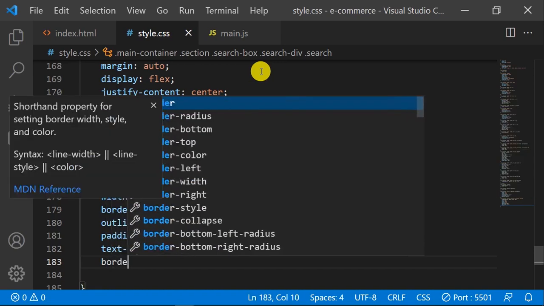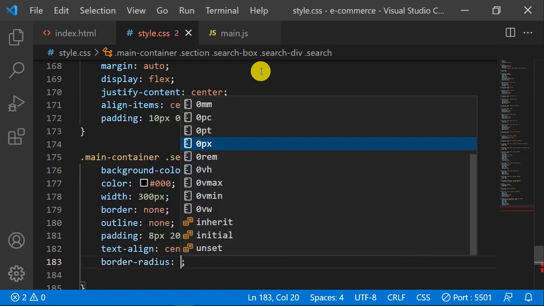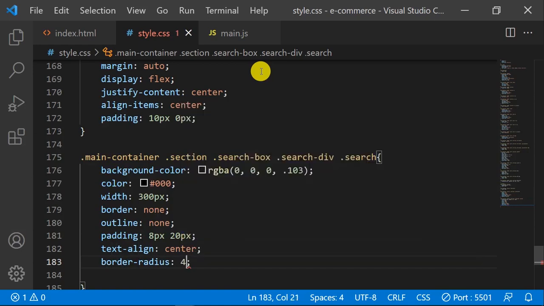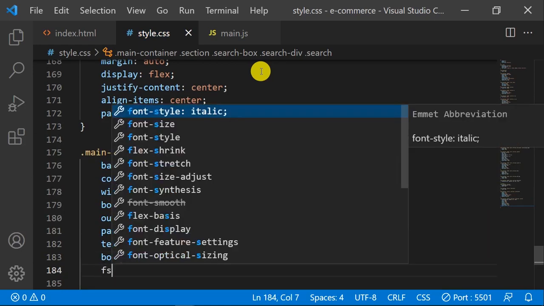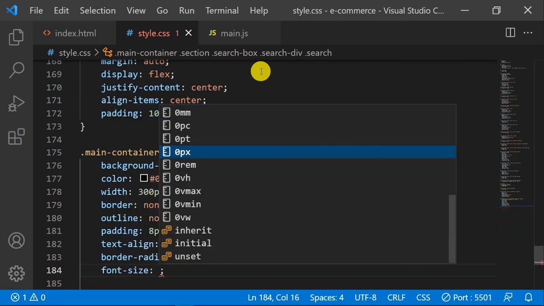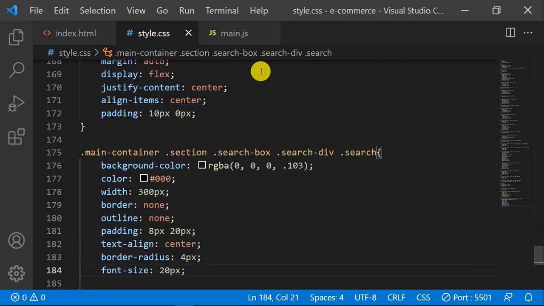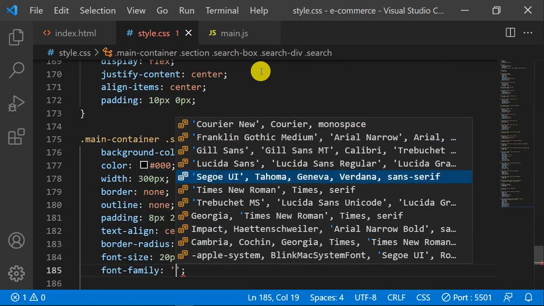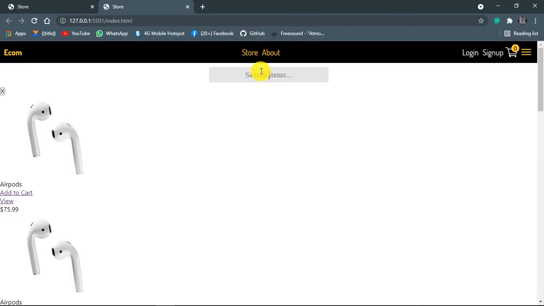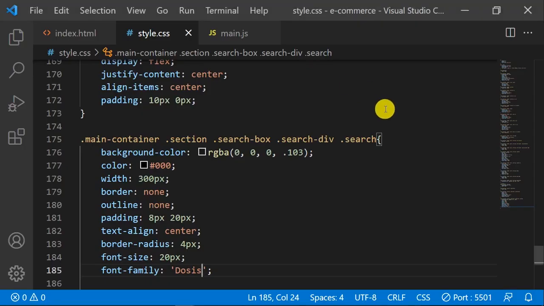Border radius is gonna be 4 pixel, and font size is gonna be 20 pixel. Then the font family is gonna be Doses. Let's see what we got. Wow, not bad. Okay, now let's move on to the button, the BTN.